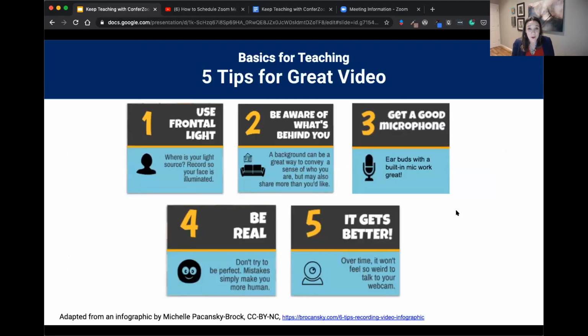When it comes to video, when it comes to sharing your webcam, which again, we really encourage you to do, give a little bit of thought to these 5 tips on the screen. You don't want there to be a light source behind you, because then you're going to appear in shadow. So think a little bit about the light in your room. Go into Zoom early and see how it looks. Be aware of what's behind you.